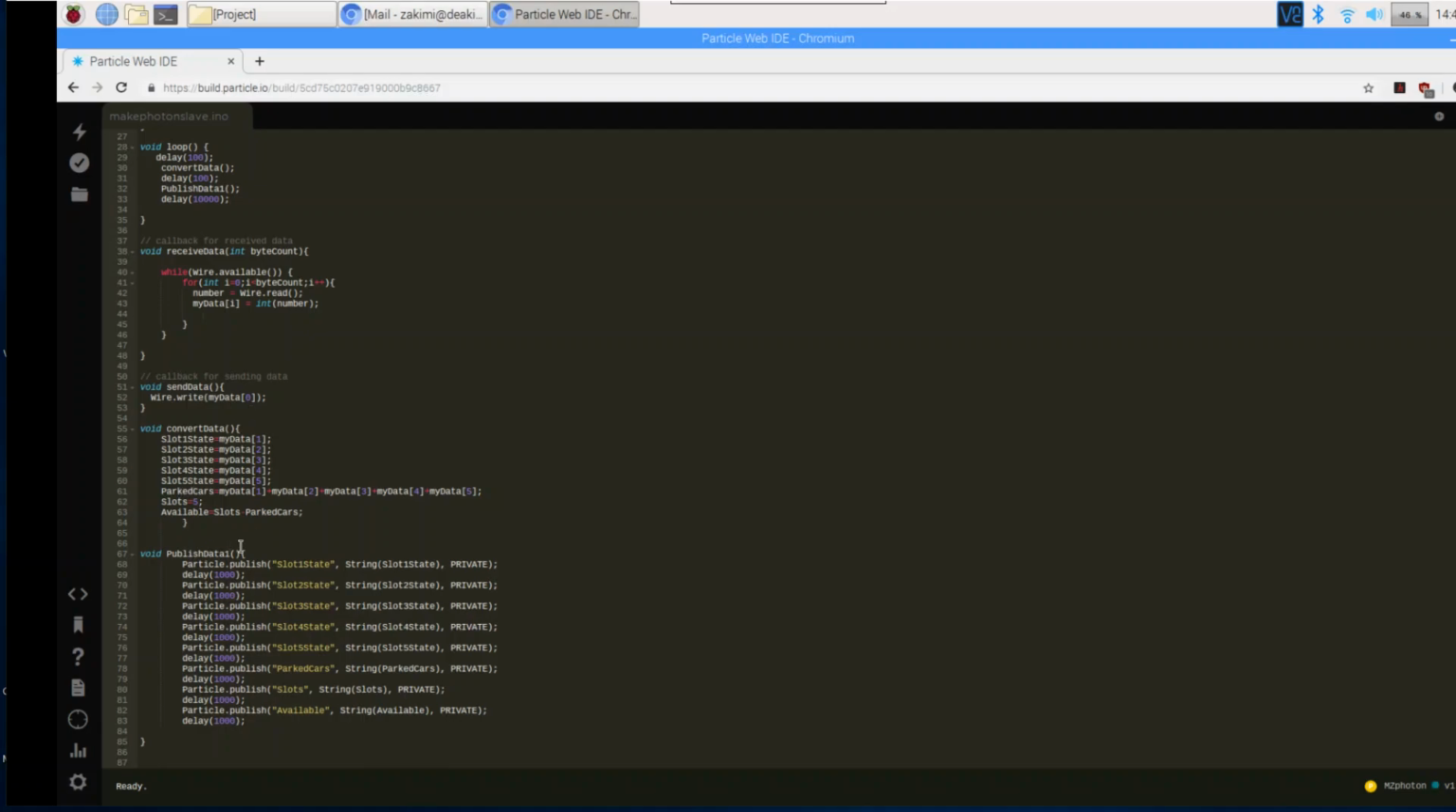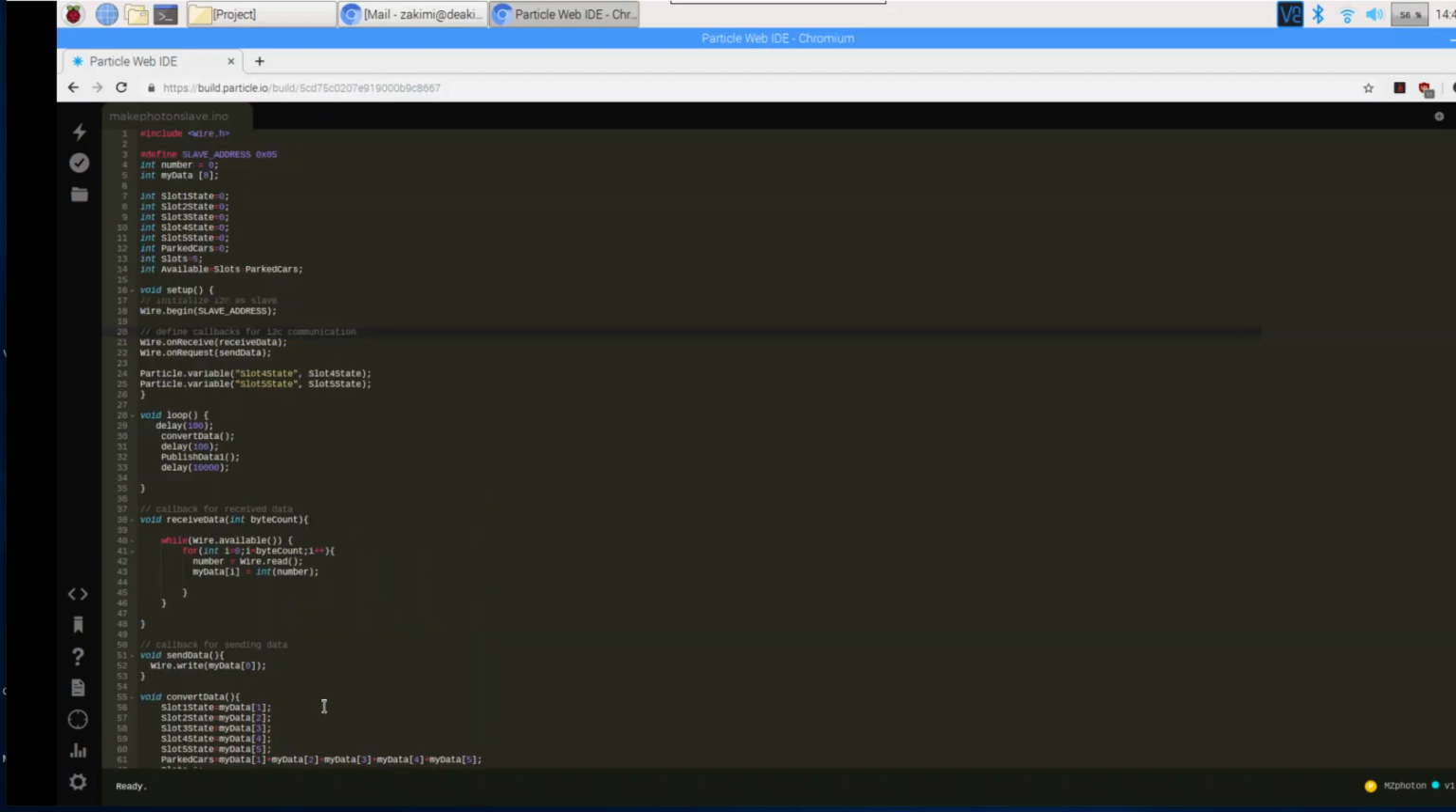For the publish data, I'm going to use Particle.publish, and what is published is slot 1 state, taking the slot state, changing it to a string, and then publishing it like that. And a delay between each state. Also, the bucketCars is published as a string, and then slots and available. So on the website, we're going to get all these states into the cloud. I hope this gives an idea about the slave part of the I2C, which is the particle photon.